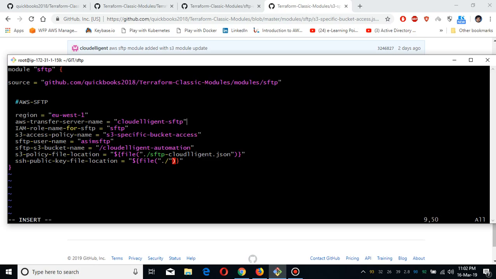And let's say I'm going to call this server also SFTP cloud elegant. For the sake of simplicity, I'm giving the same name, so you will be able to understand it. So SFTP cloud elegant is going to be the name of this server, and the role we will attach to this particular resource will be SFTP, and the user will be Asim SFTP.